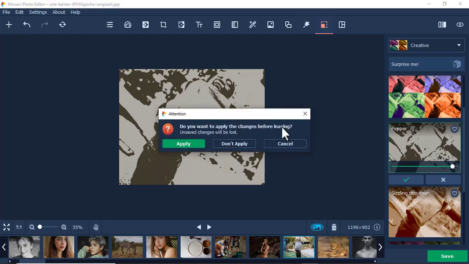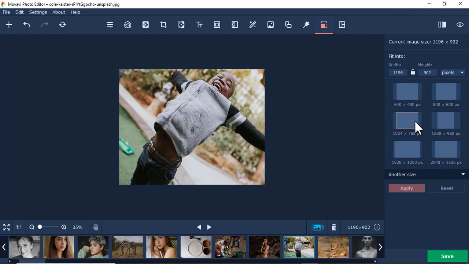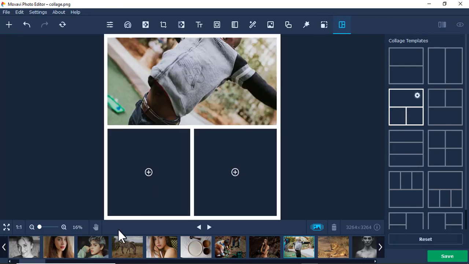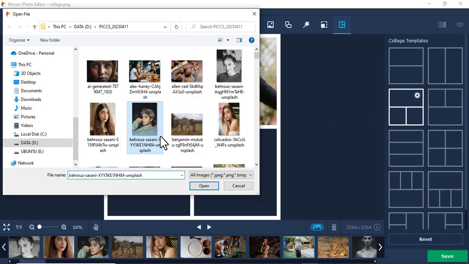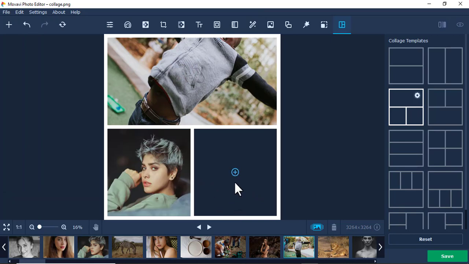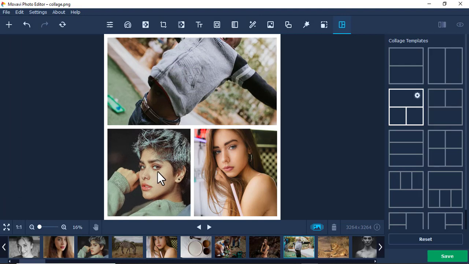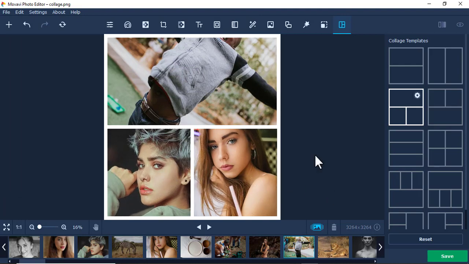Then we have resize. Don't apply. You can size a picture. There are presets here that you can use, although you can also put it in manually. You can unlock or lock. Then we have photo collage. You can add some pictures here. Maybe you add this one here, maybe you add this one here. So you can even zoom to make it large, just like that.